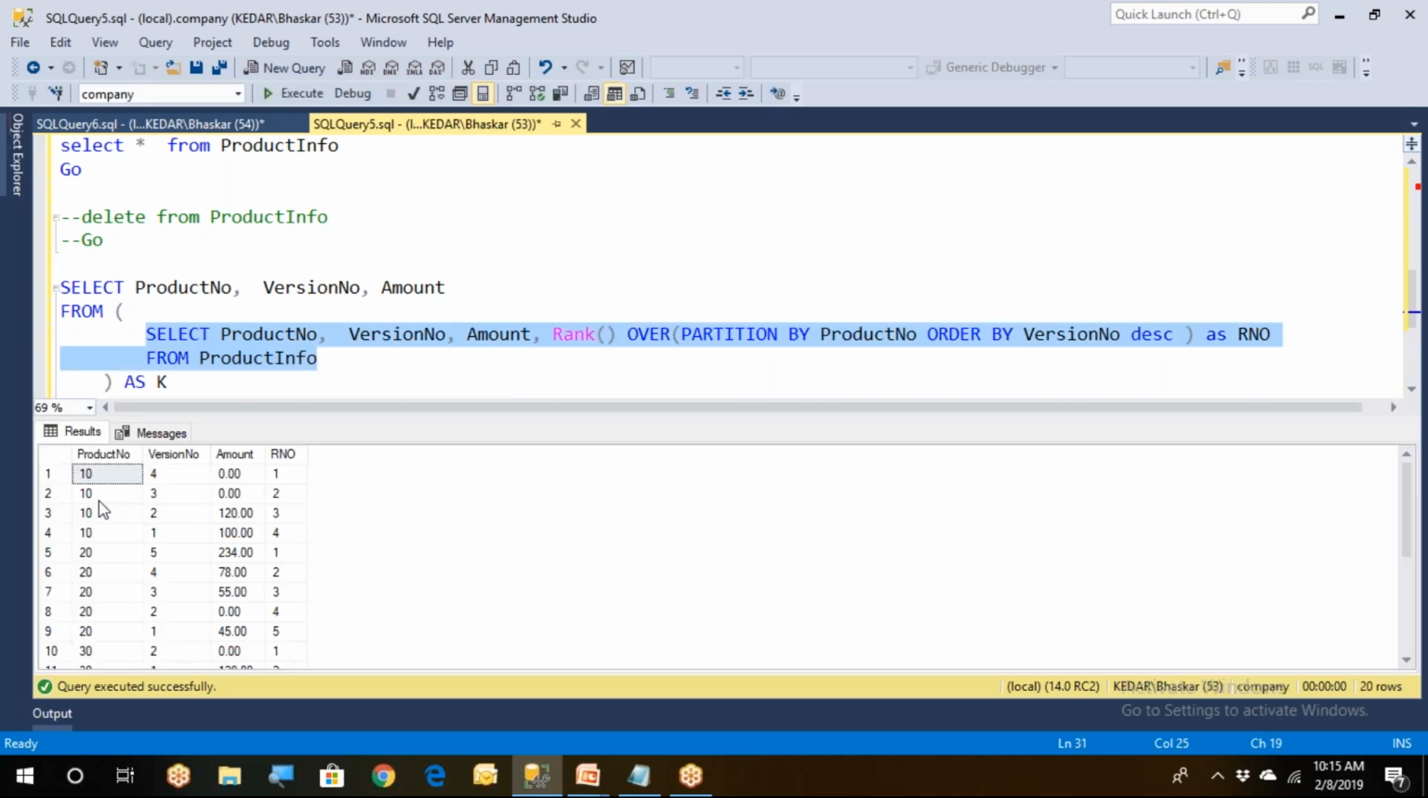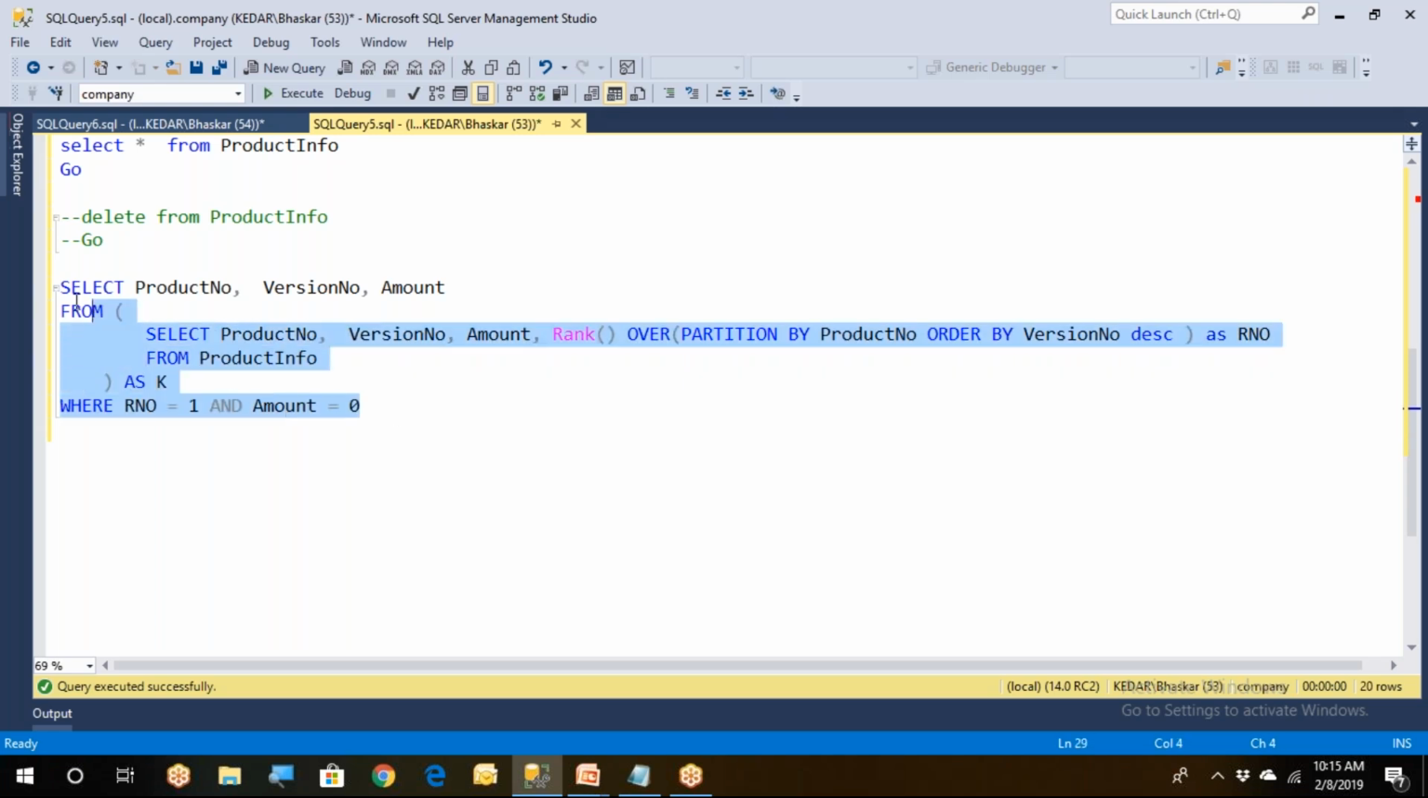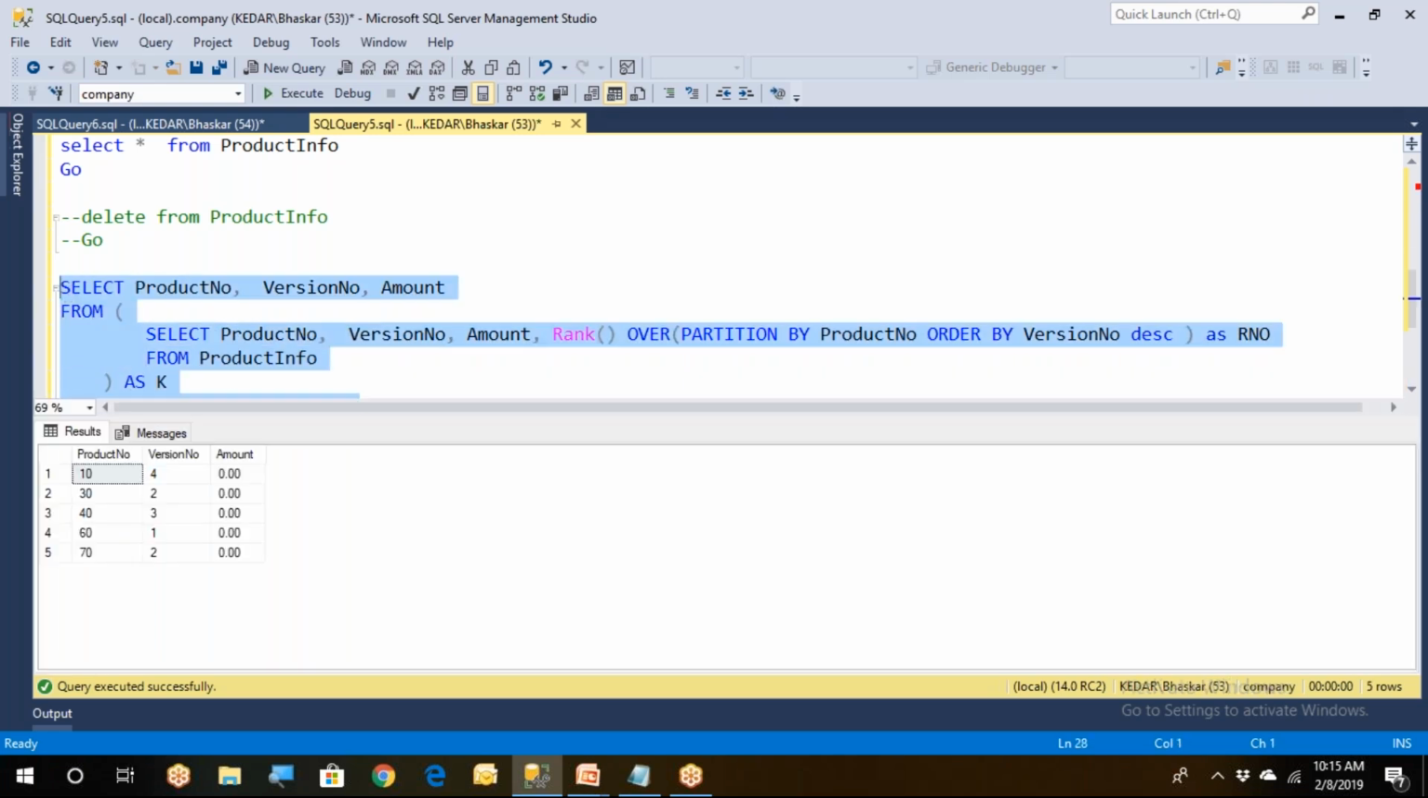When you see it, I have product number 20. The data is organized from highest to smallest, and the highest version number is getting 1. So when rank number is 1 and the amount is 0, I have to get this. So when you take this, it is going to have 5 rows. It is organized from highest to the smallest version numbers. So the highest version number will get rank number 1. So I need to get the 1. So where rank number is 1 and amount equals 0, that data I should be able to get. So when you execute this query, it is going to give you whatever you wanted to have.